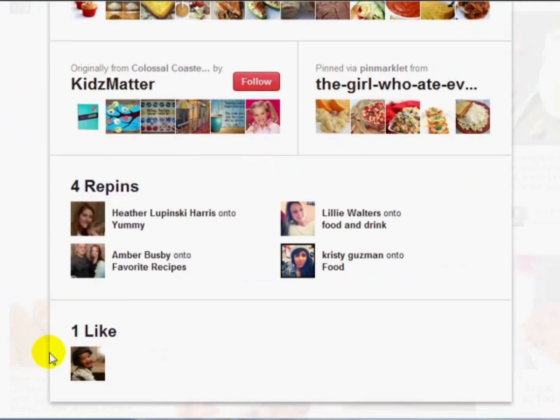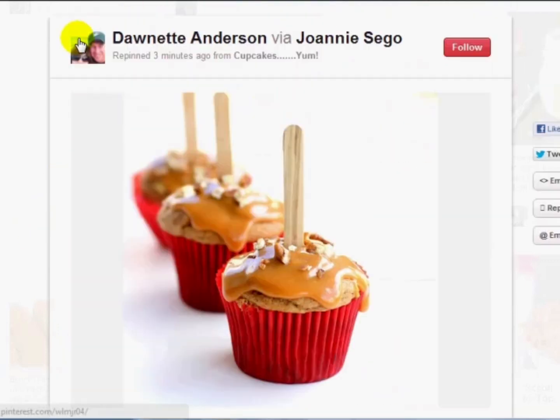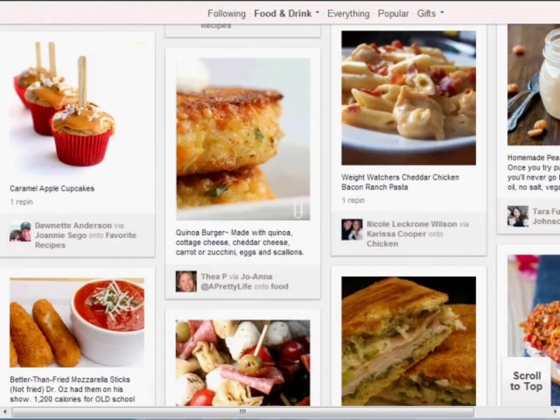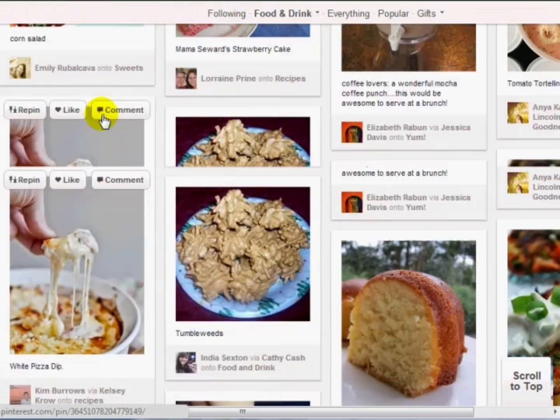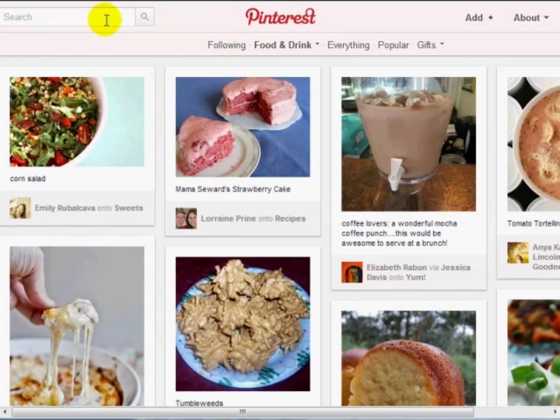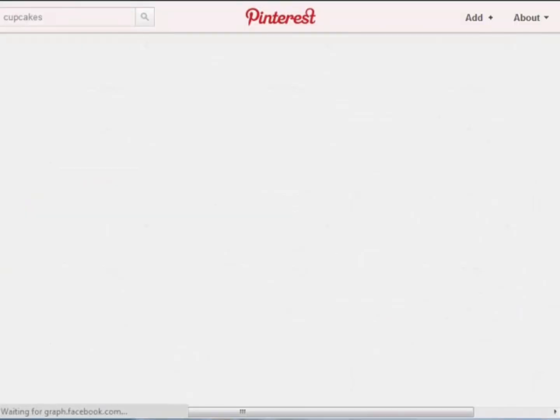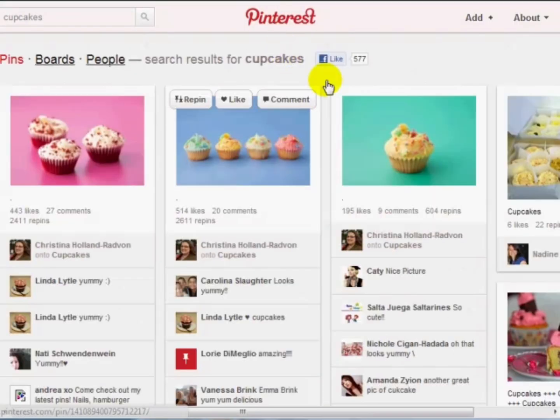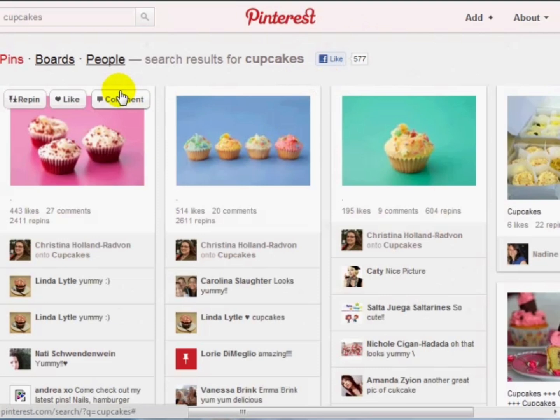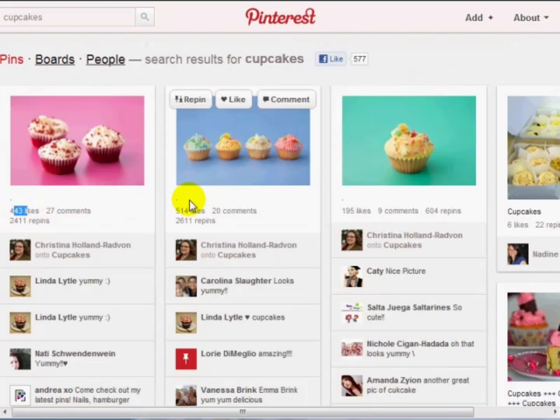And you can see each person has a like. This only has one like, so I'm going to go back to the top here. I'm going to backtrack. And I'm going to click on cupcakes. Type in cupcakes in the search bar. And as you can see here, you've got 443 likes. That's a lot of likes. So we probably want to figure out who these people are and try to follow them.